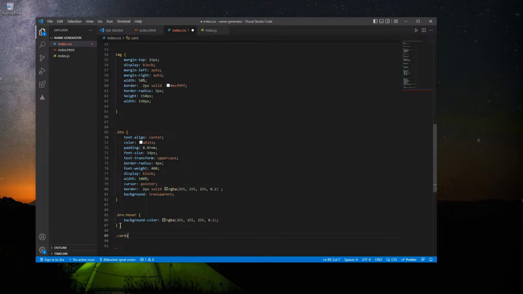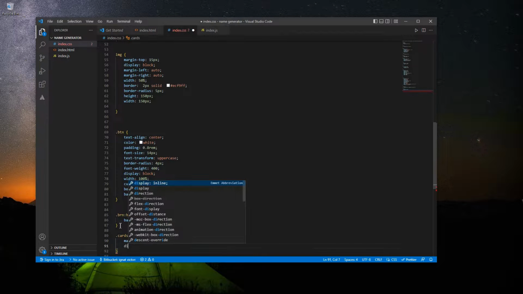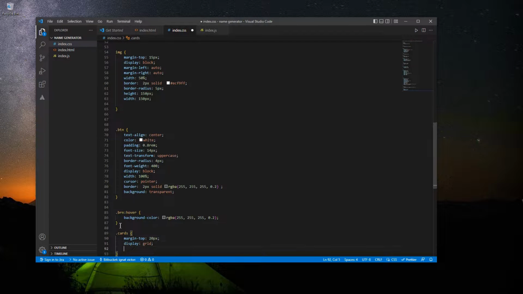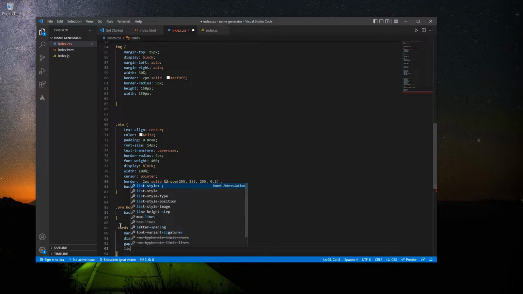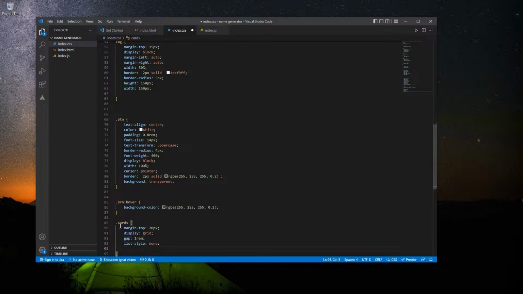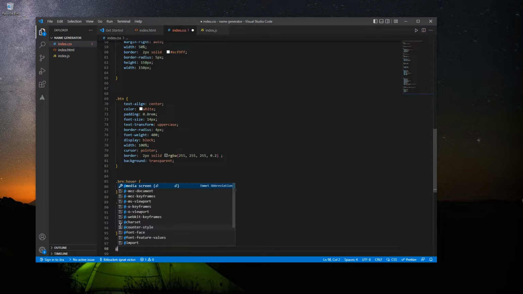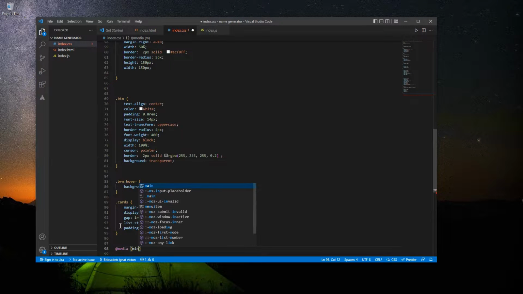Cards. Margin top, I'm gonna say 20 pixel. Display will be grid. The space between them, the gap, will be 1 rem. List style none. And padding 0. Let's go to the part where we do this for minimum width of a screen of 600 pixels. The mobile part, I mean.